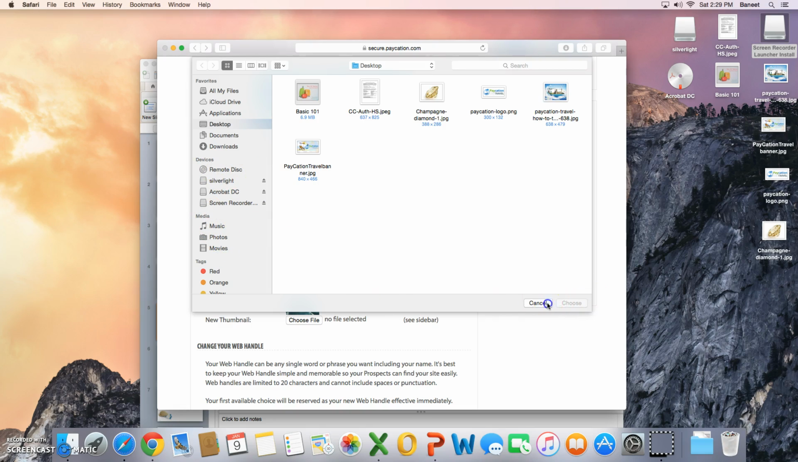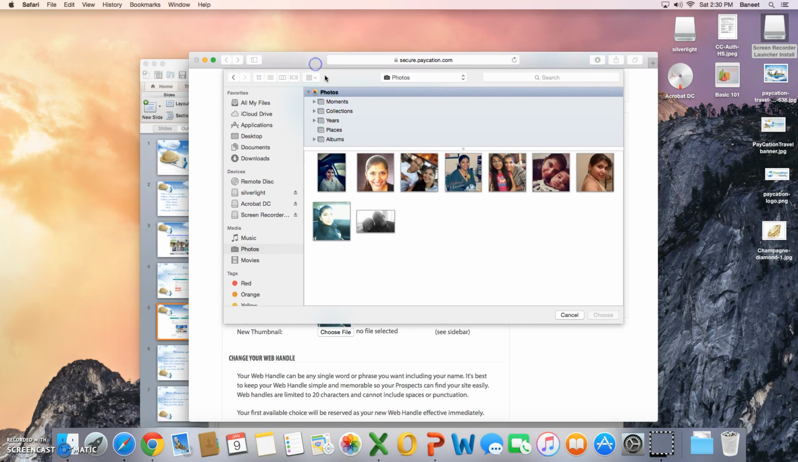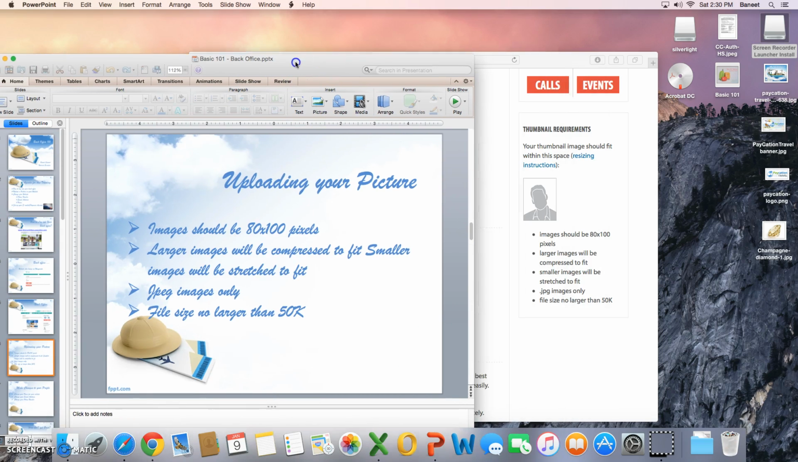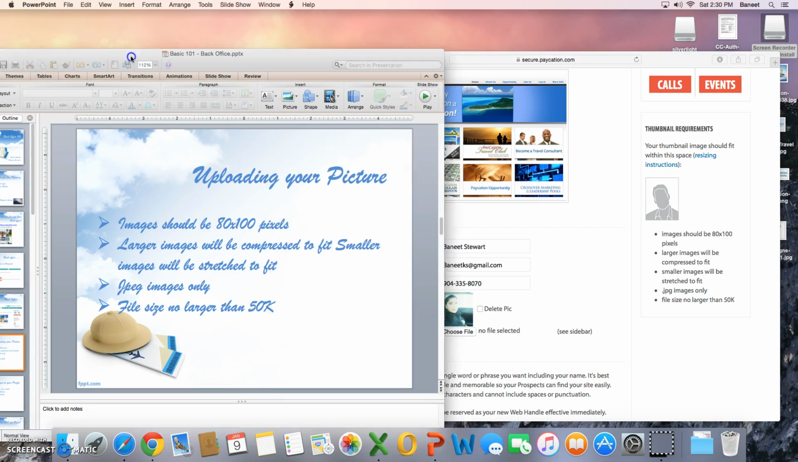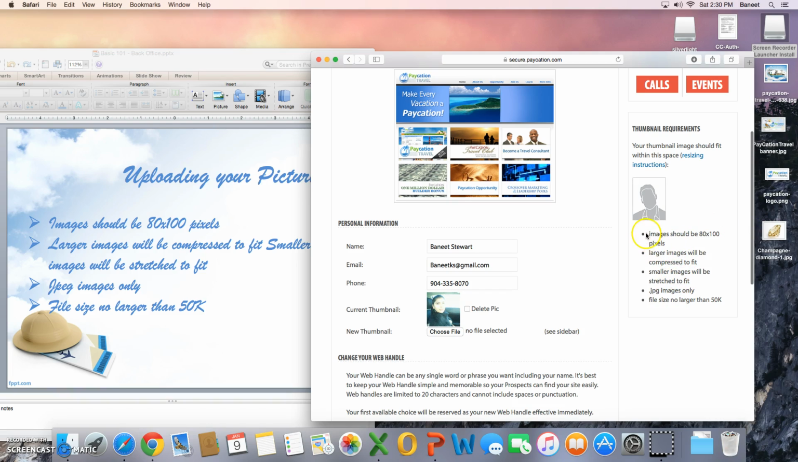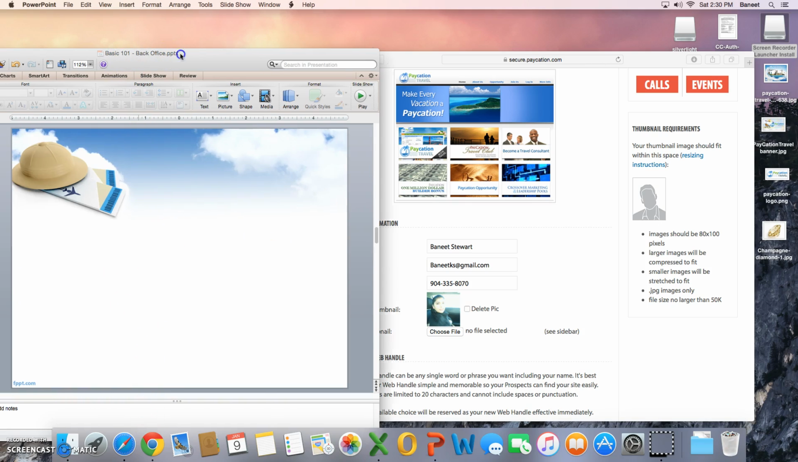All right, so you want to go choose a file. All right, then you click on photos, and these are photos I have available. Now, the key is to make sure you're paying attention to what it is that you can upload. Okay, so I'm going to move the screens around here so you guys can see both screens. All right, so the requirement to upload, which is listed over here as well, is images should be 80 to 100 pixels. Okay, you really don't have to worry about that part. Larger images will be compressed, so you don't have to worry about it. Smaller images will be stretched to fit.